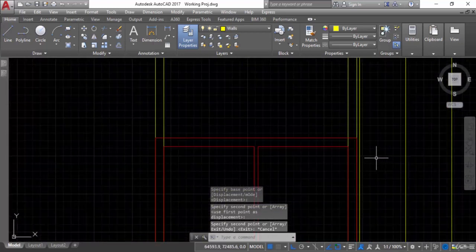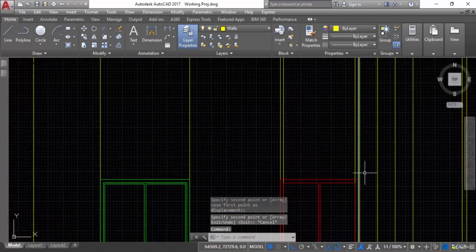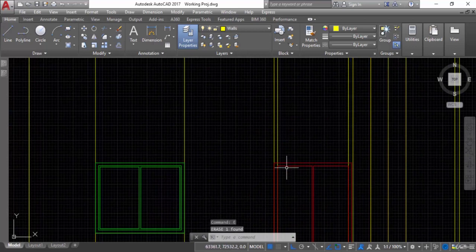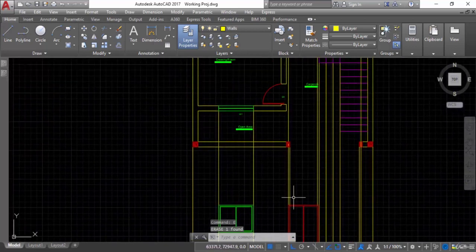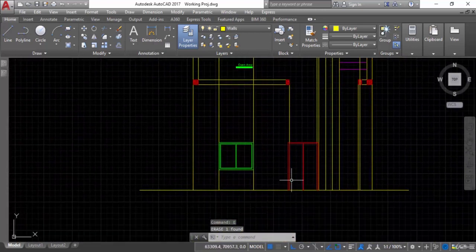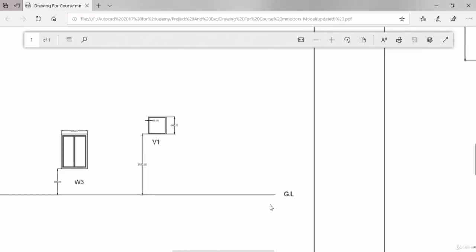Now you can see this is another line that we have inserted here. Now I want to delete this line. For now this was only a reference. Now I want to delete this line as well. This was a reference. Now you can see here this is the half wall, so we have to show this wall as well, as you can see here in this elevation.